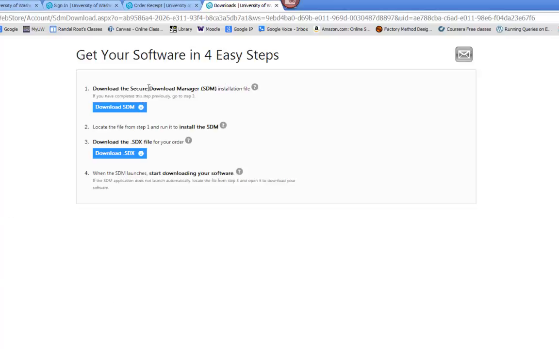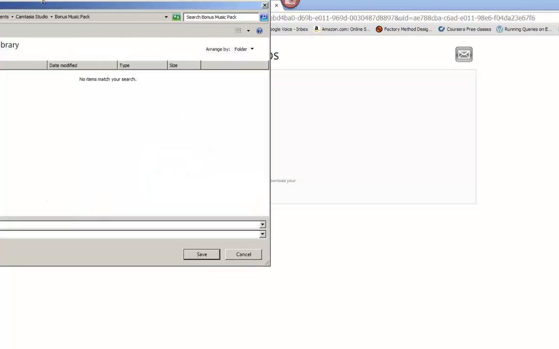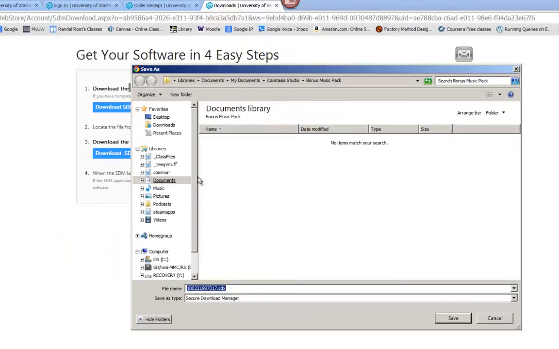So there's a secure download manager. Basically, you have to download that and install it first. After you've already done that, you will be able to just go ahead and download the secure download manager XML file, and then later on just launch the file.